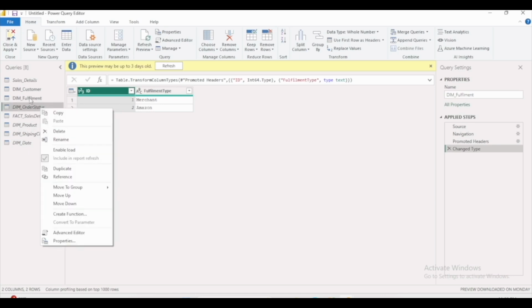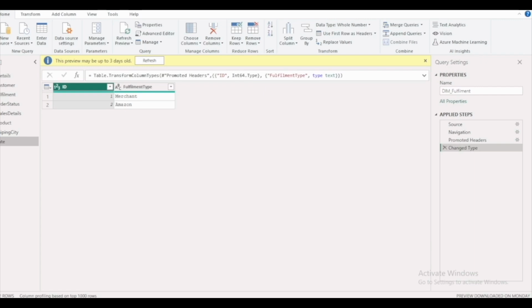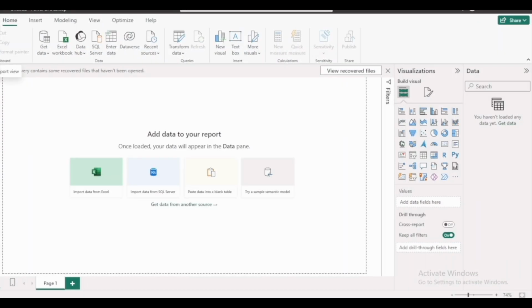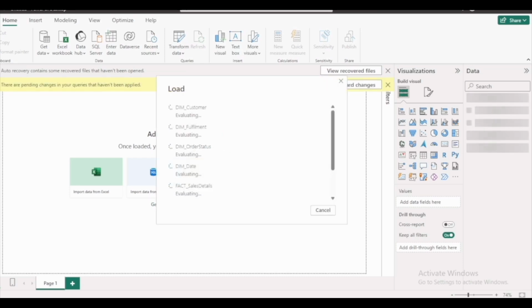Same thing I'm going to do for all the tables. Apply all the changes. But this time it will load all the records we have in our Power Query Editor window, and it will show you the data sets in your right-hand side box.